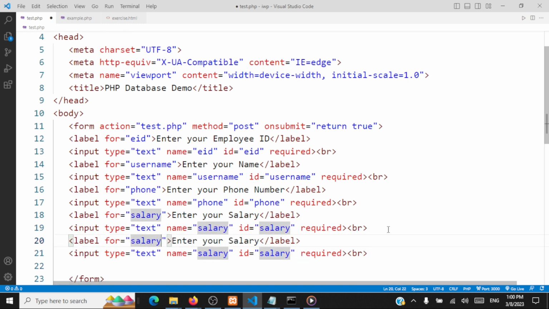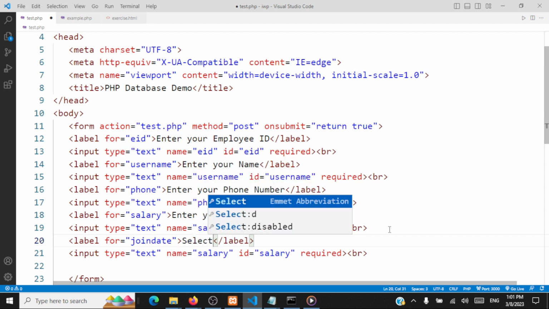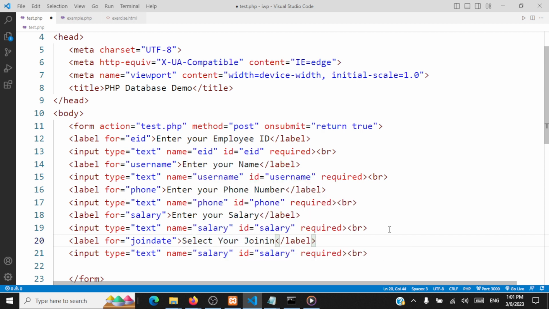So in label for, we'll call this join date. Enter your or select your joining date because its input type is date. Select your joining date, and input type here is date. Name will be join date. If you are going to validate this using JavaScript, you can also have an ID. We'll call that join date.